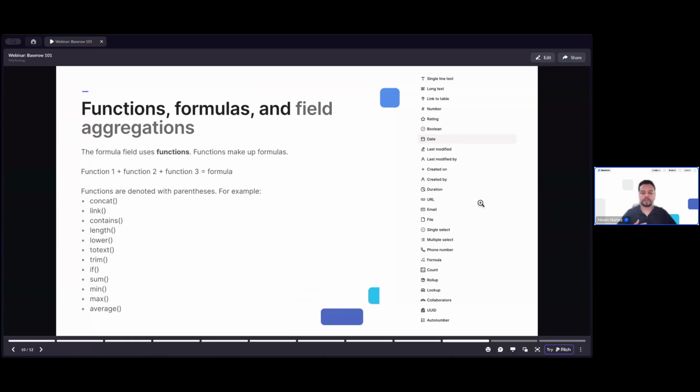But the reason I make this distinction is because we have a formula field, and that formula field is composed of functions that you typically put together. It can be as complex or as simple as you like in order to manipulate the data in your table.